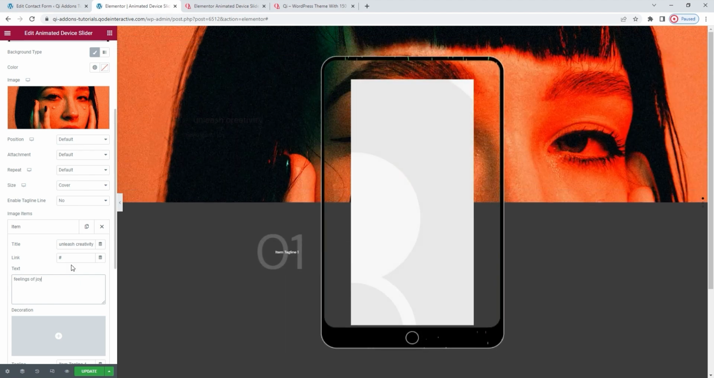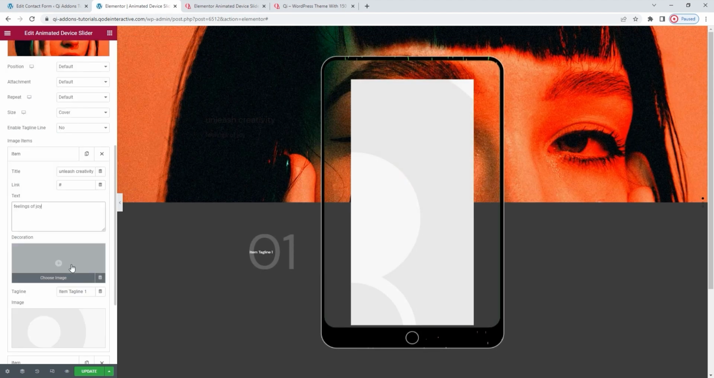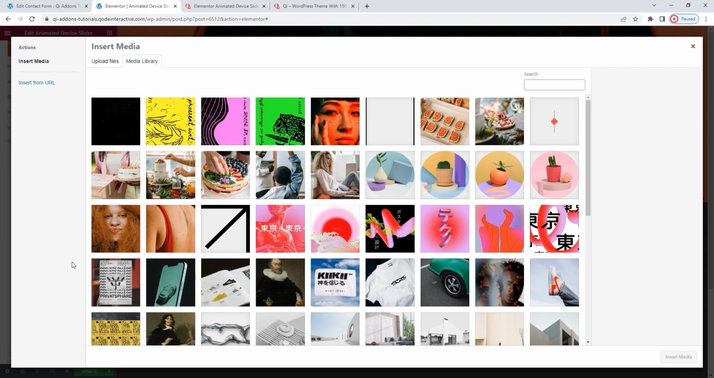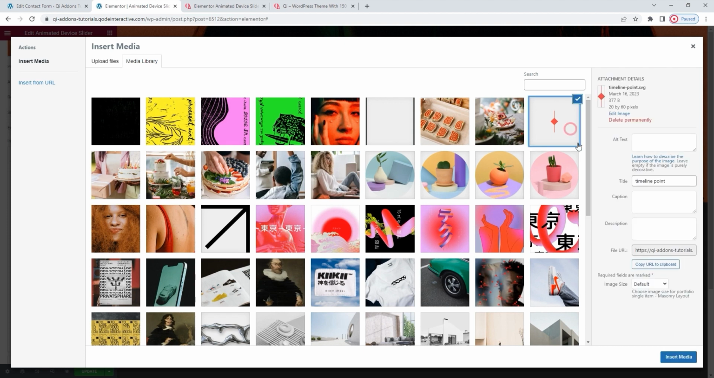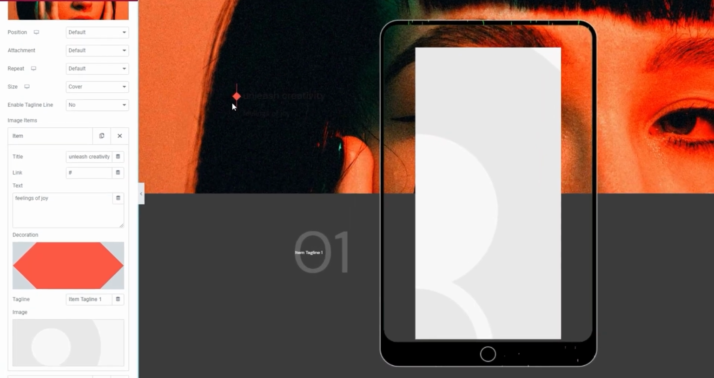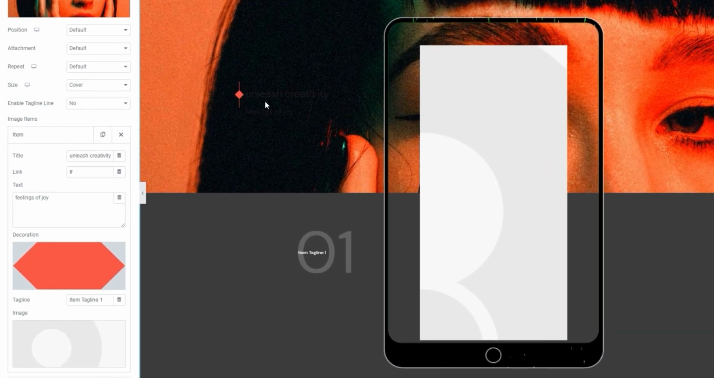After that, we have an option for adding a decoration to the title. Basically, you can add a small image or an icon that will be placed in front of the title. I'll add something just to show you. For example, this icon. Insert media. And there it is. It's positioned right before the title. You can faintly make out the text. Okay, let me remove it.